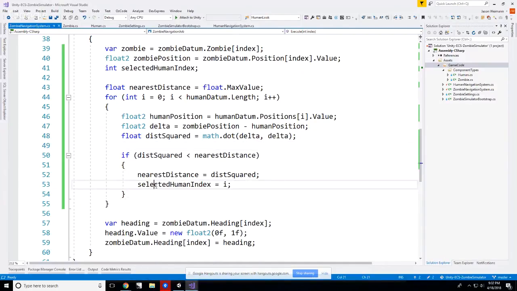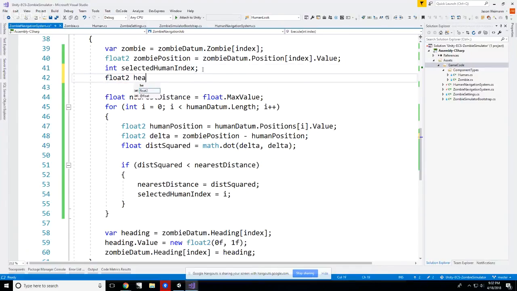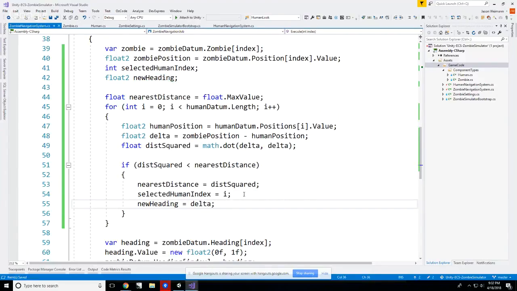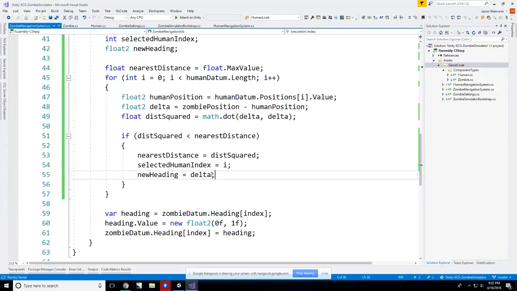Okay. Then we get the selected human index, and then we just need to set the direction. Well, we need to find the heading, which is just your delta, right? A normalized version of your delta is going to be your heading. So that will be, may as well just assign it there. Oh wait, can we dot? No. So how do you normalize? It's been a little while. Normalize XY value.